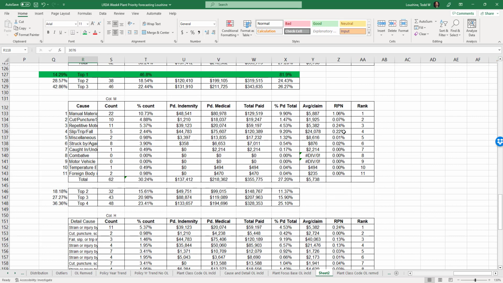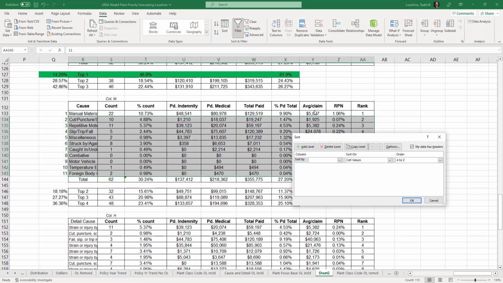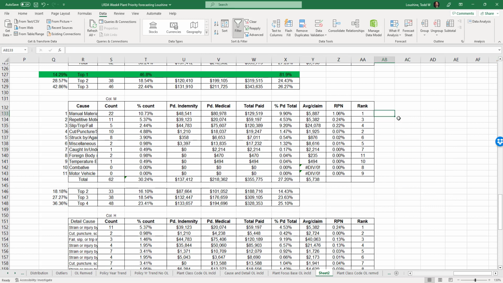Did this change at all? It did. I'm going to go ahead and highlight this and turn it into a sort. And you just see how it got rid of my top one. So I get rid of that. It covers it. I have to sort by Z, largest to smallest. Here's my new ranking: 1, 2, 3, 4, 5. Top 4 didn't change.